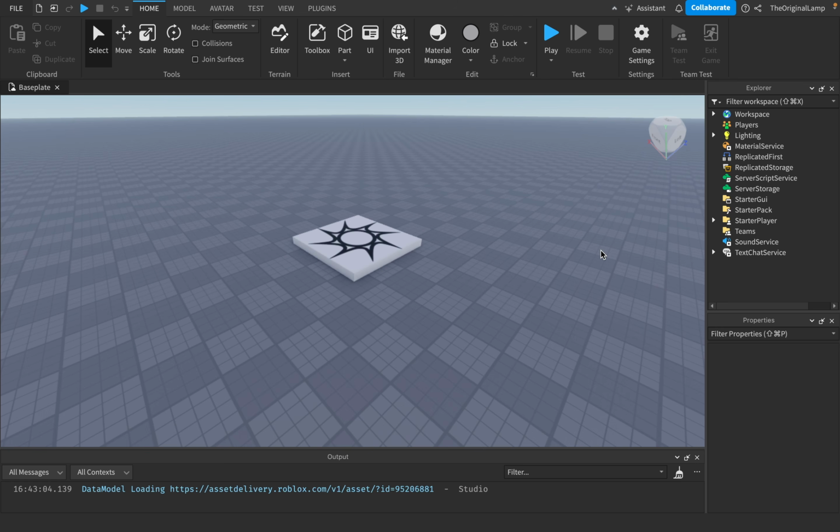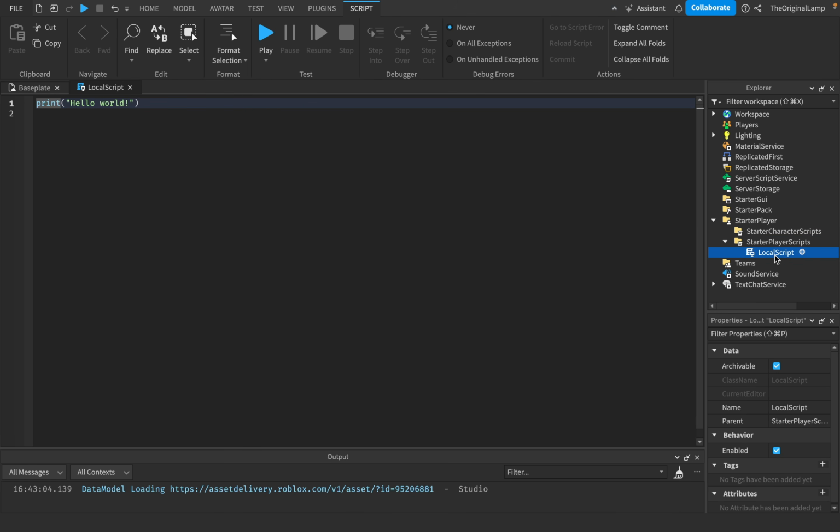Okay, so the very first thing we need to do is detect when the player presses a key, right? And the way we do this is we go to StarterPlayerScripts, and then we make a local script, and I'll name this Keybind script. So what I'm going to do is get the UserInputService, because that's going to allow us to detect key presses, right?